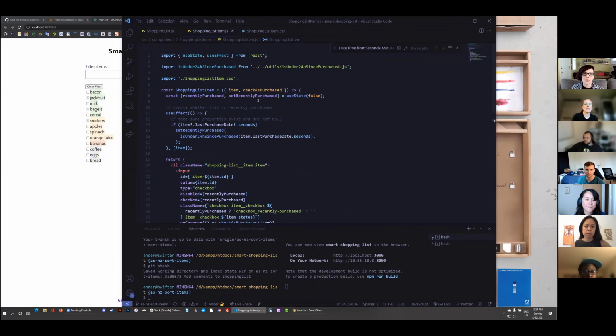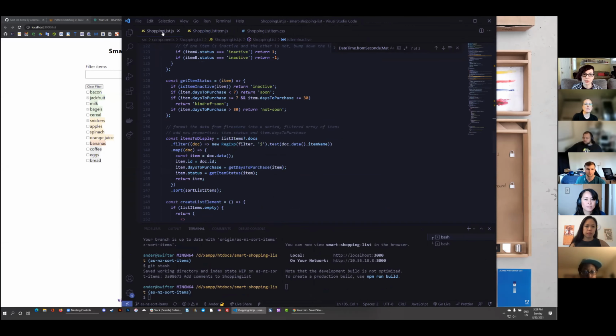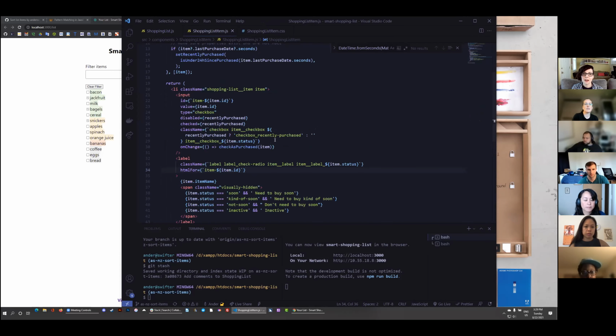So when we pass it through, we have a nice, neat little item object. And the two things that we did here, because we have that function over in shopping list, get item status, we specifically decided that we would just have a property on item that held one of four little string options, and then we could reuse these as the class modifiers for the CSS class.